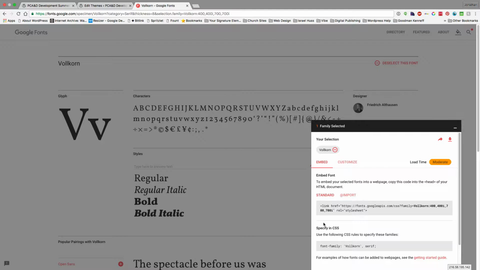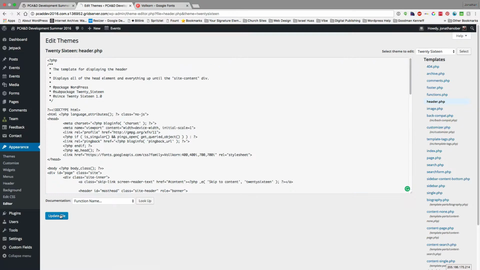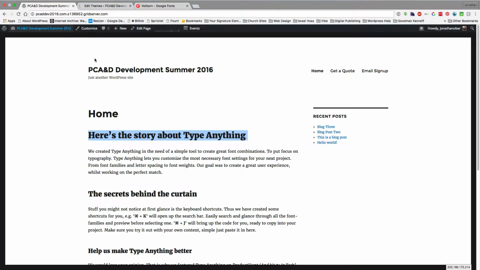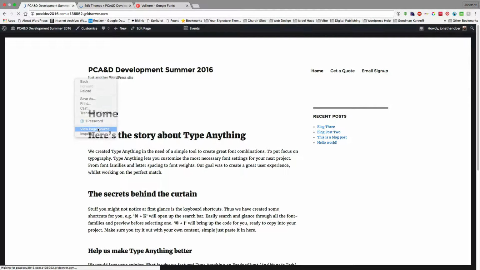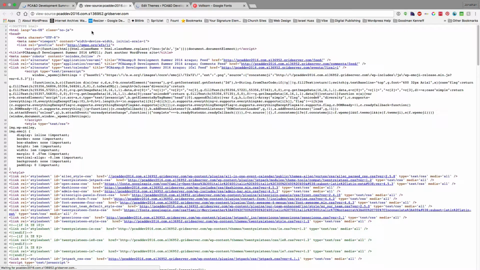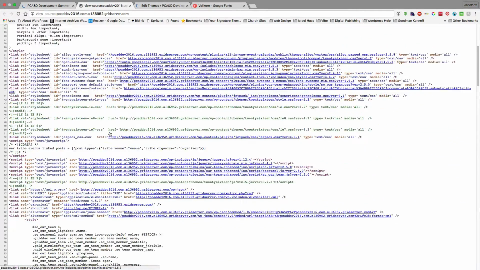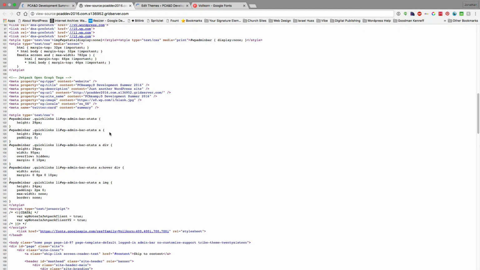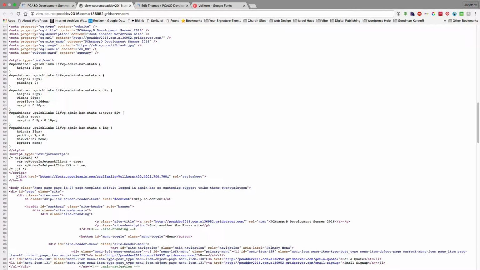Okay. So another little bit of text that you need is the specify in CSS. So I'm going to go ahead and grab that, and I'm going to update that file. I just want to show you, once I've updated, where in my source code that little bit of text goes. So I just refreshed my page, and we're going to look at my source code here. And in the source code right there, we've got our link to our style sheet for our fonts. Okay.